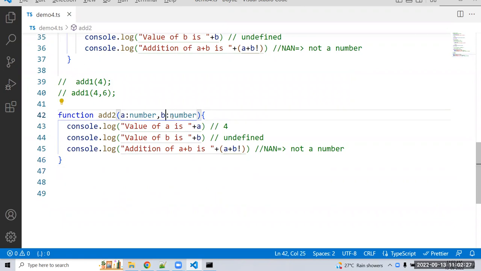If I want to use A as optional, okay, if I make A optional, then TypeScript has a rule. If you make A optional, after the A parameter, every parameter should be optional. Means the B parameter should be made optional. After the B parameter, if you create another parameter, that parameter should be optional.